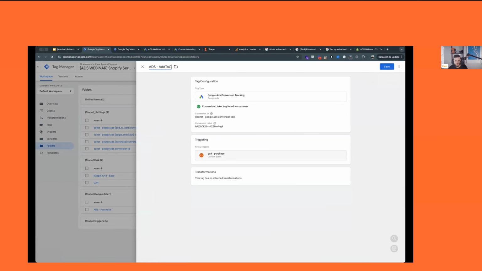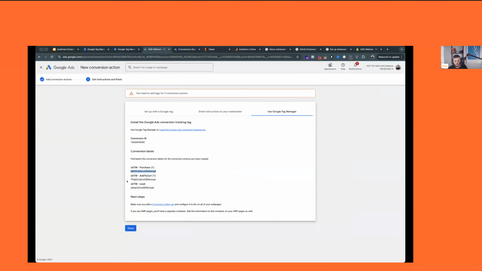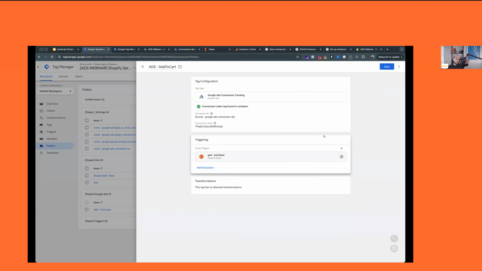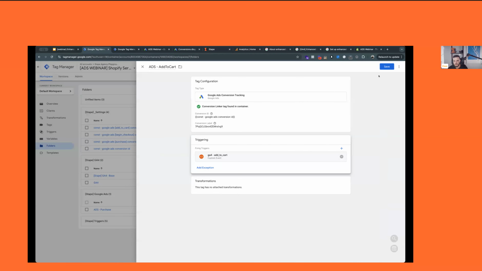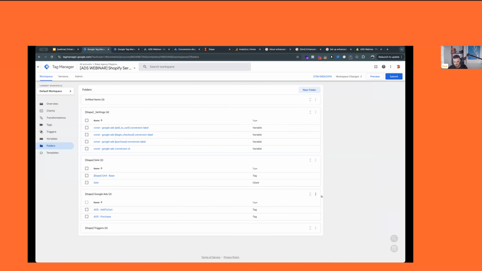I'm copying a tag just to save some time. We're going to use the same conversion ID, obviously. We just need to switch the label to the correct one. So we're going to use this, add to cart. Put it into this box, change the trigger to add to cart. Save, and add to cart is out of the way. Let's create the last one, and then we'll switch to interesting stuff.